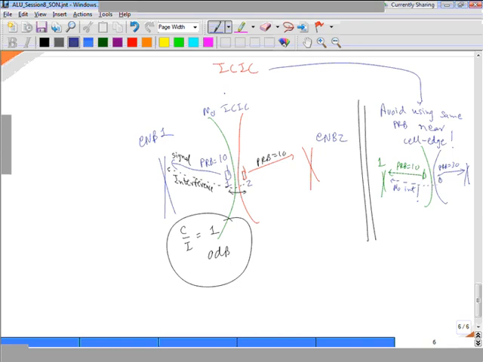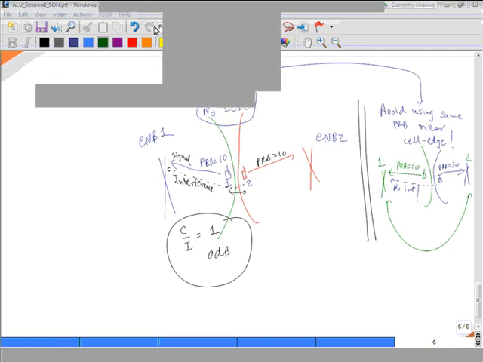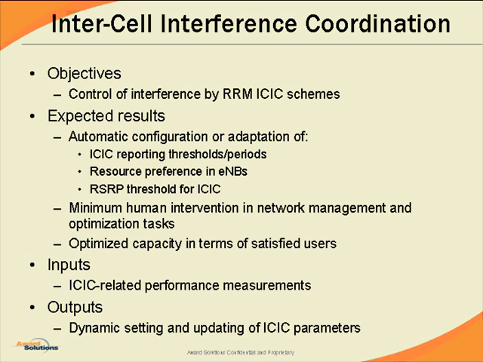Inter-cell interference coordination. Two eNode Bs will talk to each other via X2. One says, I'm using this resource block for my cell edges. Another eNode B says, I'm using another set of resource blocks for my cell edges. Then they can coordinate and minimize the interference. That is the idea behind the ICIC feature. The standard already supports that. The X2 interface has relevant messages, which are X2AP, X2 application protocol messages.